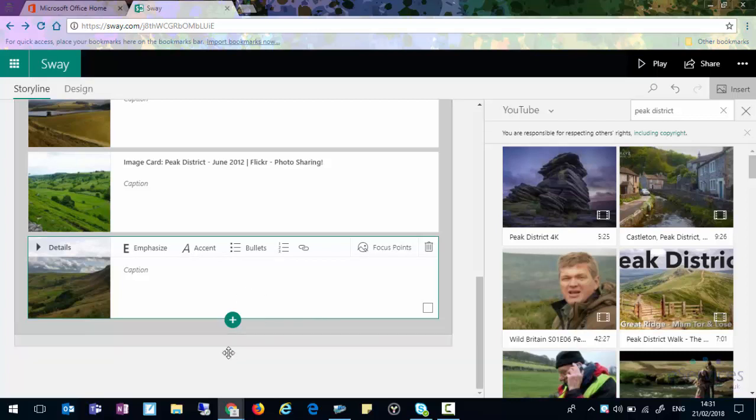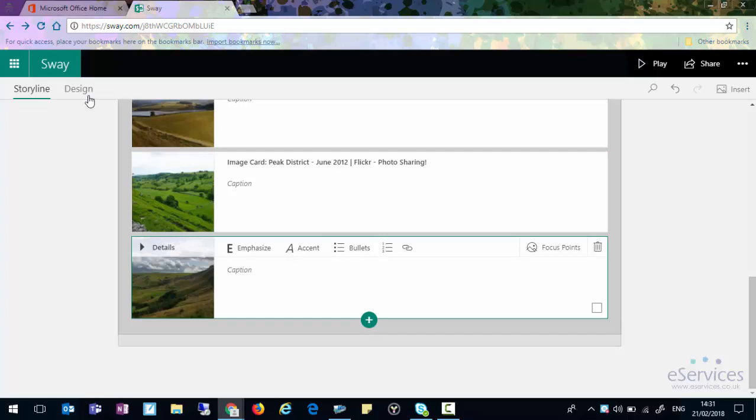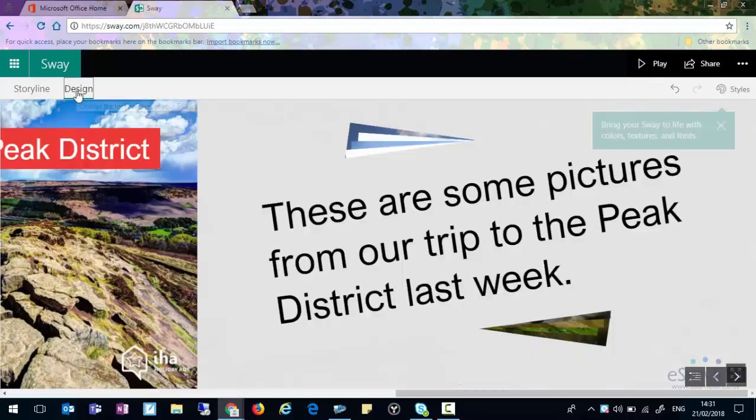And as you can see, you can carry on going through the sway, adding more and more content, more and more cards, until the sway is as you want it. The other option you have is the design. So once the sway is as you like it and it's all set up, what we can do is we can click on design.